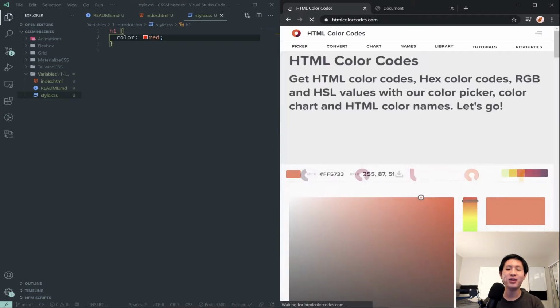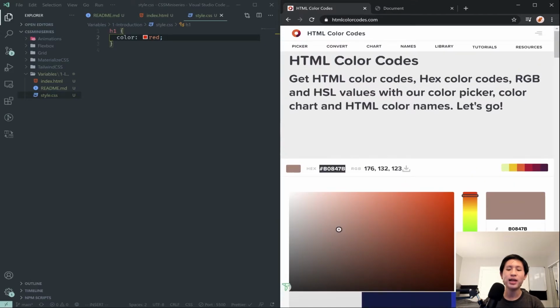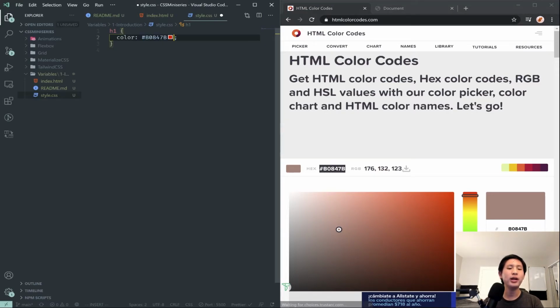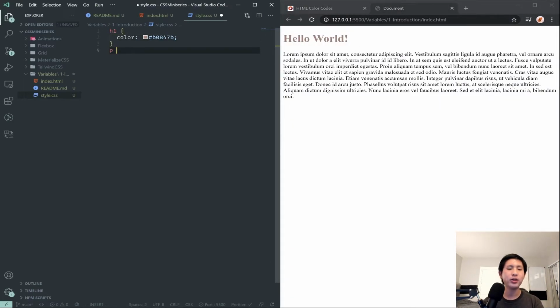Just come here to HTML color codes, grab a random color. Let's click on that. Grab this hex value. It starts with a hash, and then there are 6 letters and characters after. And then instead of using red there, go ahead and paste in that hash, and instead we get this creamish color. And what we're also going to do is come here to this P, and type the same thing, color like that.